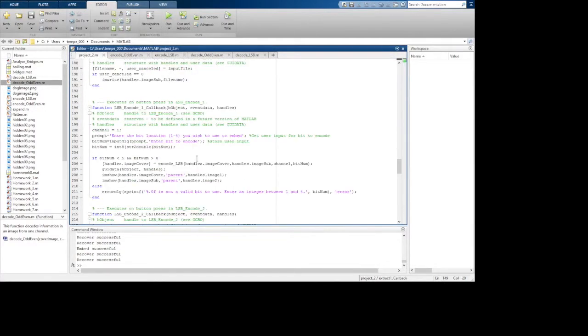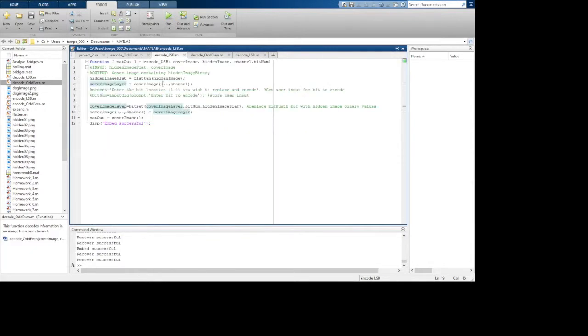Coding and decoding functions for the least significant bit method are a little more complicated. Not only do we define the channel we're using by the button we press, but we also have to prompt the user for the bit location we wish to embed. After prompting the user, we then make sure that the user entered a valid bit number. Once we've determined that the user has entered a valid bit number, we'll go to our least significant bit function, which has been passed the cover image, the hidden image to embed, the channel we're embedding, which is red, green, or blue, and the bit number between 1 and 4.